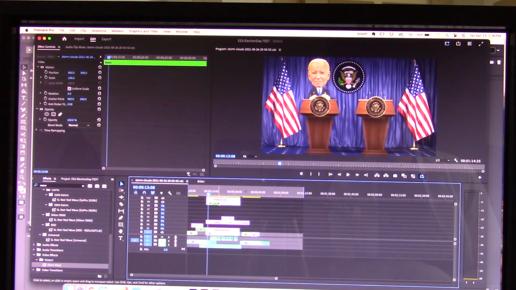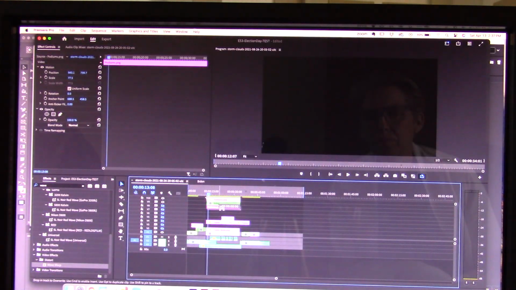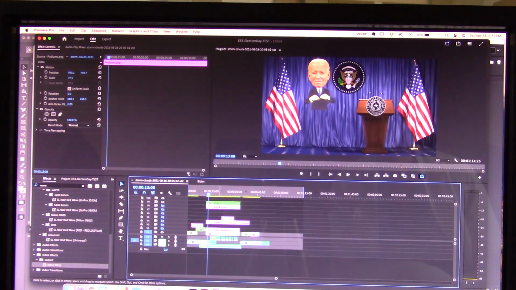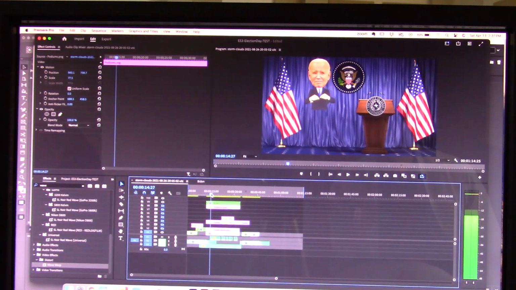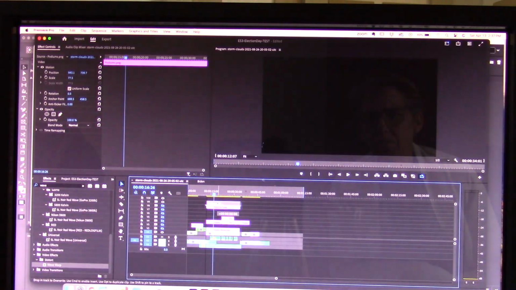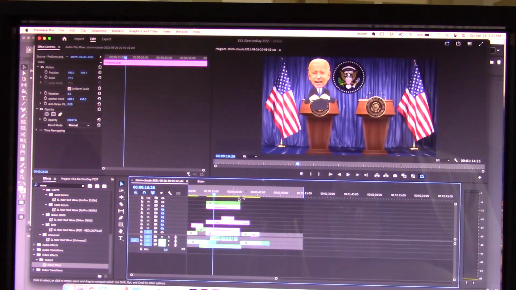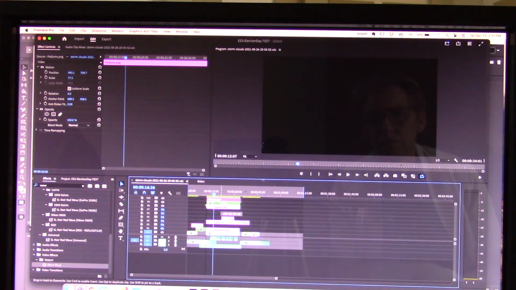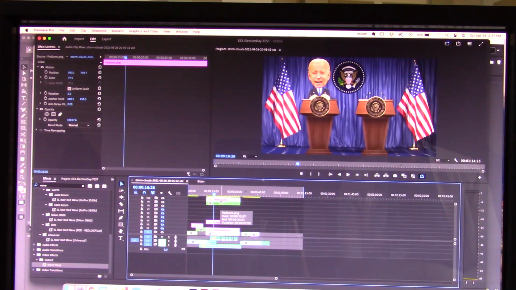If I switch the order of those and I pull the podium down, you'll see that now the podium is gone. It's hidden behind him. If I pull it back up, oh, it's gone because the layer's hidden. There we are. But see, now he's in front of it, and obviously I don't want that, so I'm going to pull the podium back up in front of him or on top of him, which is essentially the same thing.